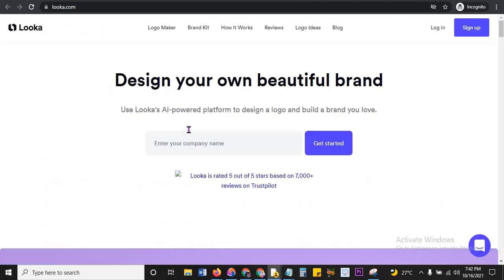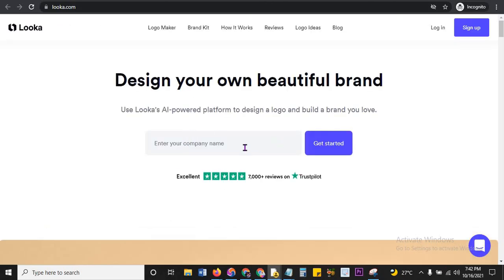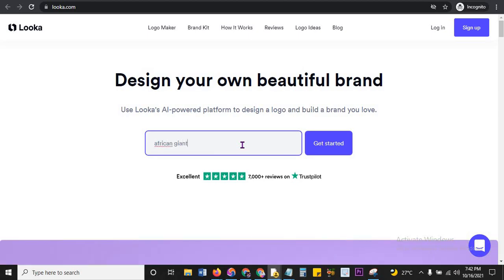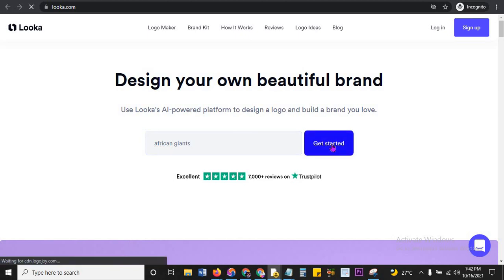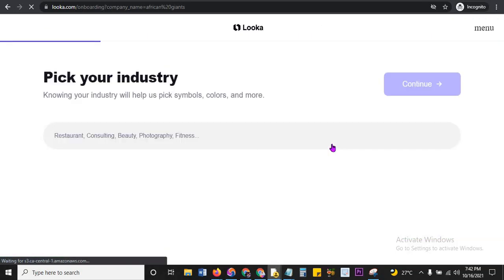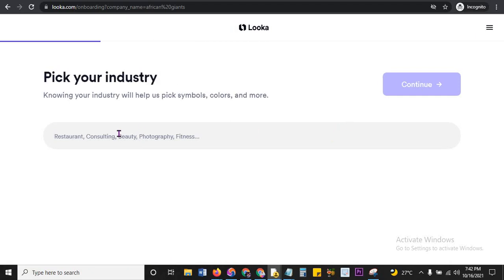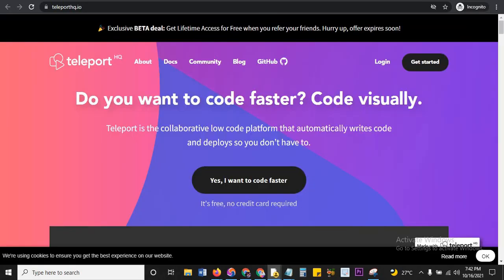Very smooth. Also, you can use Looka.com for your logo. So let's say I'm still sticking with African Giants. Just go through these, get started, and then this can design your beautiful brand for you using an AI-powered platform. It's incredible. And then you can have lots of free designs. Just go through this. I'm not going to waste your time because now you have to fill in some things, but they are going to create wonderful designs for you. Next is teleporthq.io.